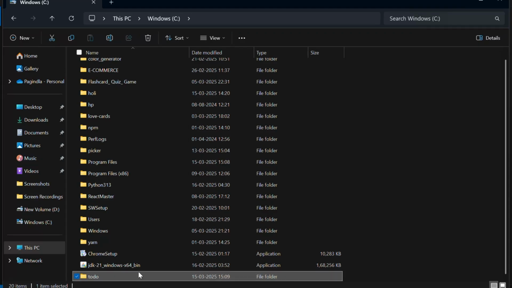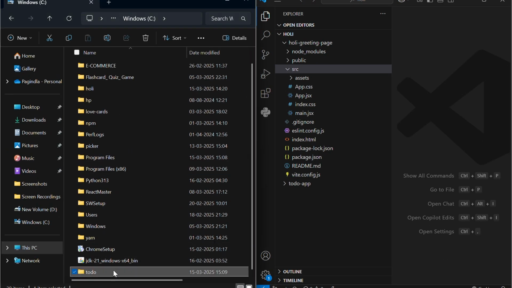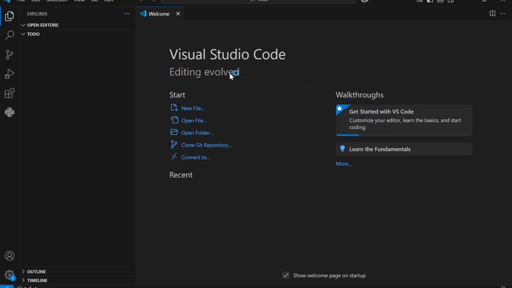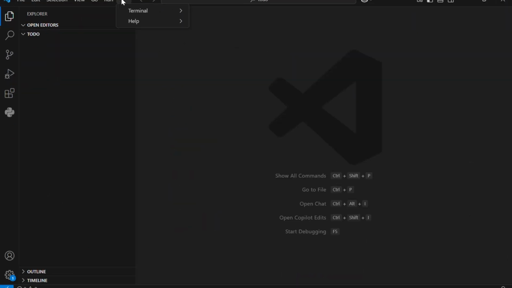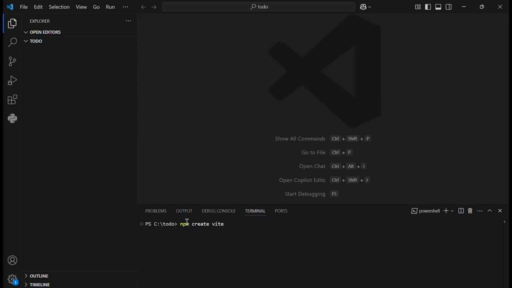Create a new folder and drag that into your VS Code. Alright, let's use Vite, which is faster and more modern than Create React App. First, open your terminal and type npm create vite@latest. It'll ask you to name your project. Type a name like Todo List App. Then, select React and JavaScript with arrow keys.